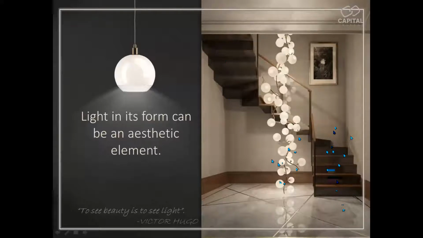All right, so a space that could have been very boring with simply lit stairs now has more meaning to it. So when you choose your lights, first decide the function and then go for that aesthetic element that adds more to your space.